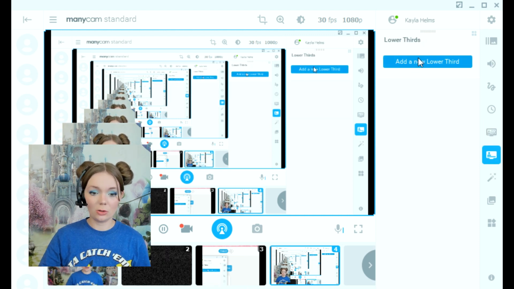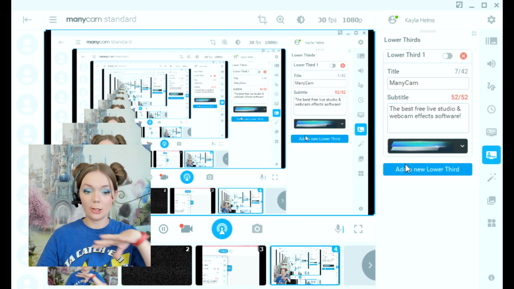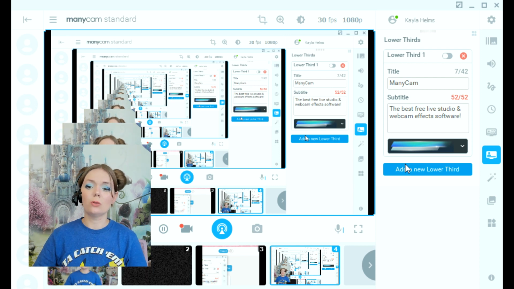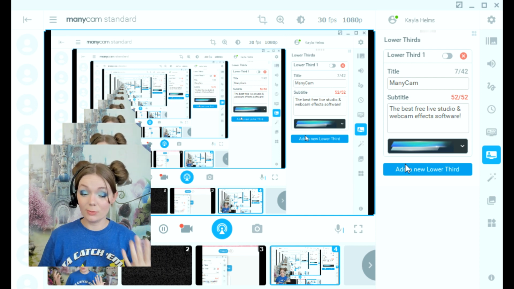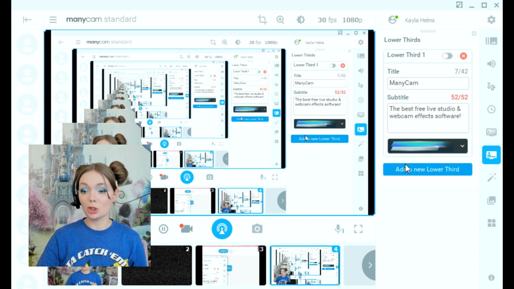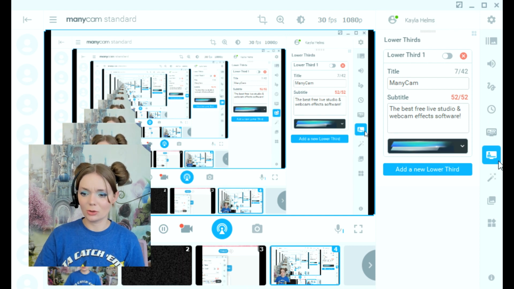You can also add a lower third. And what this basically does is it puts something at the bottom of your video feed that is always there. So if you wanted to put your name on the bottom, you could do that. I don't, because it just is distracting in my opinion, but you can do it if you want to. If you want to advertise something, you can totally do that.